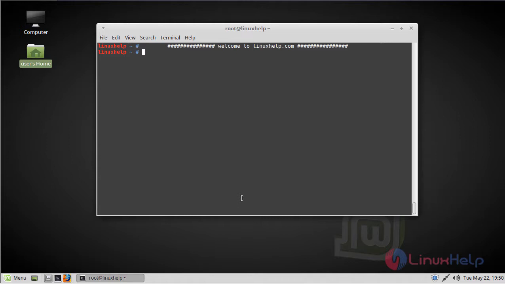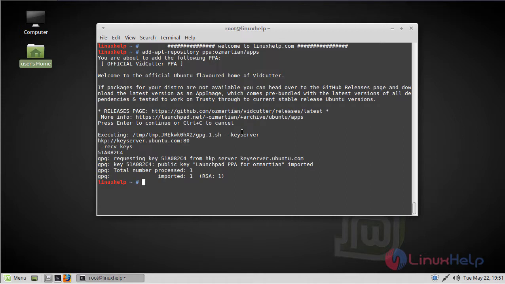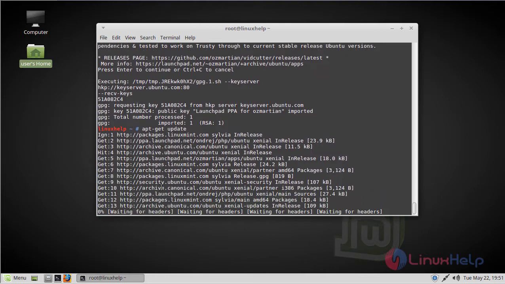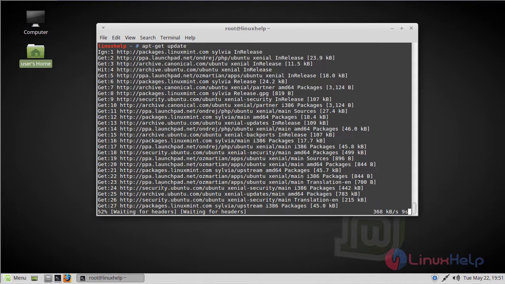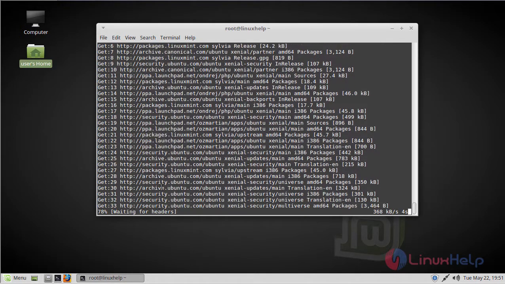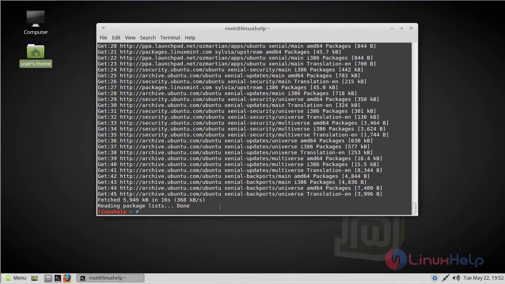First of all, we have to add the repository of Vidcutter using the PPA. Click enter and continue. Then before starting our installation, you should update our system repository using the apt-get command. The update is going on. The update is complete now.